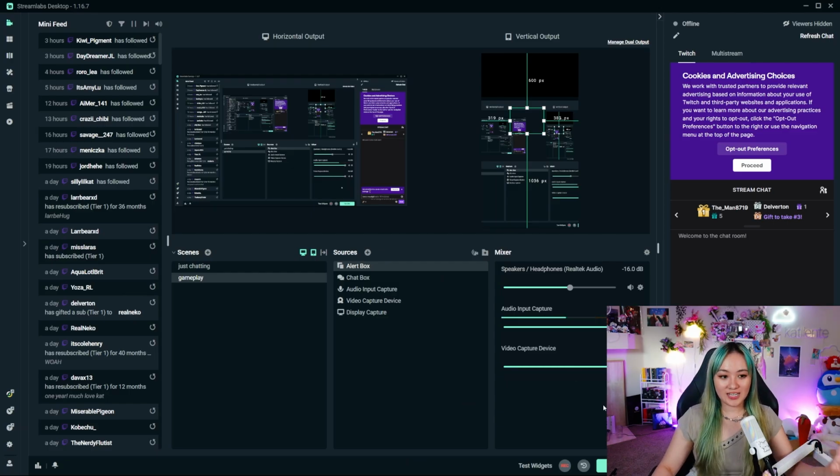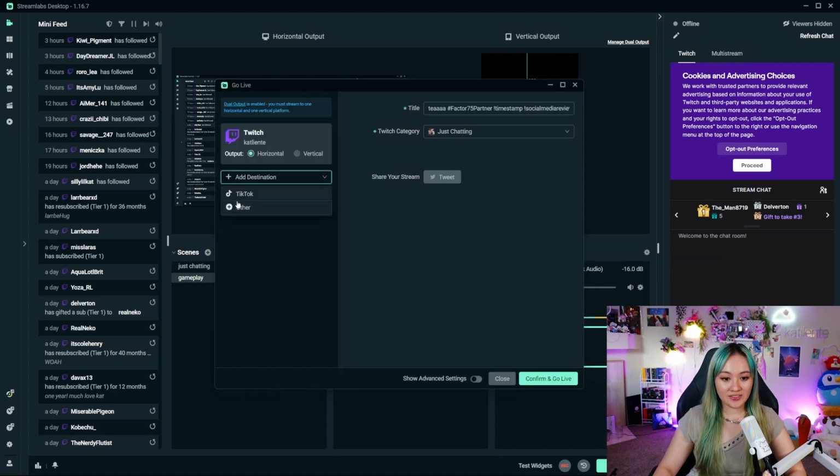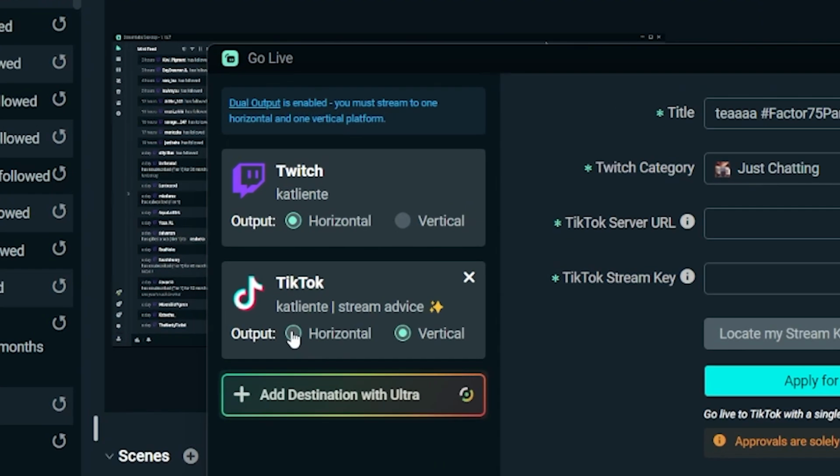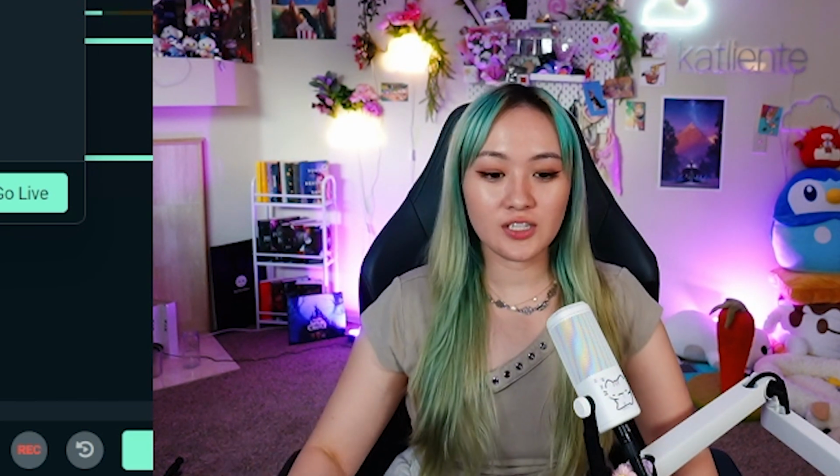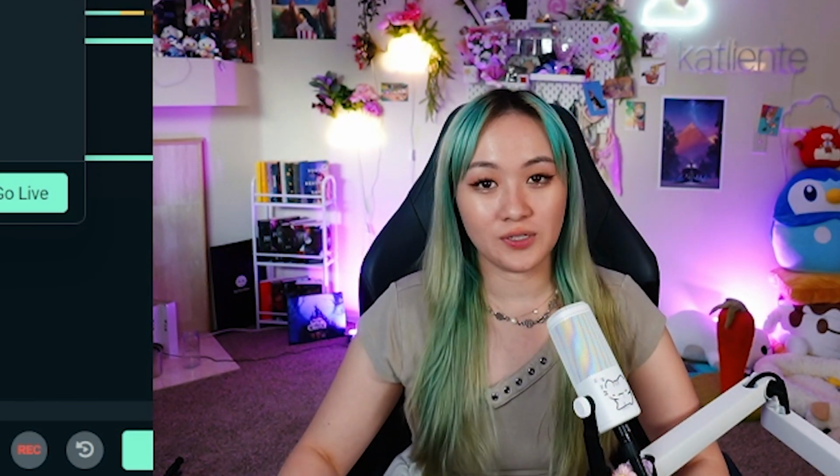And then once you are satisfied and you're ready to stream, we're gonna click the go live button, in which you can go and add the destination of your other platform. For me, it would be TikTok. And you can select whether you want this to output horizontal or vertically. If you have Streamlabs Ultra, you can add up to 4 different output destinations.